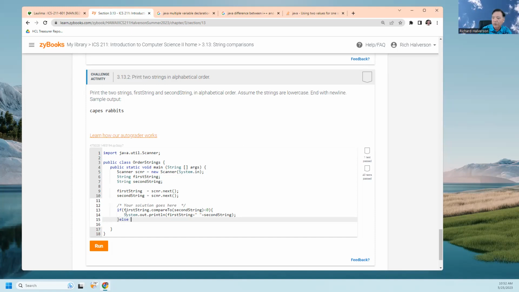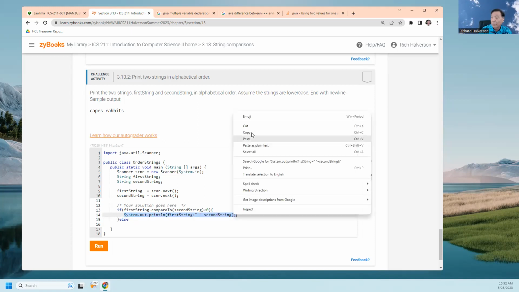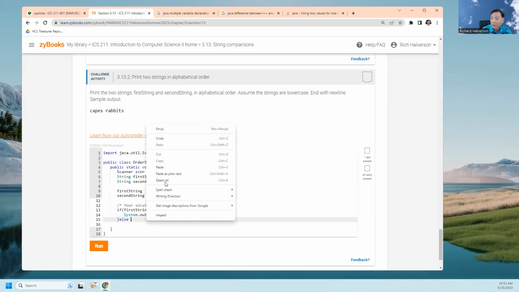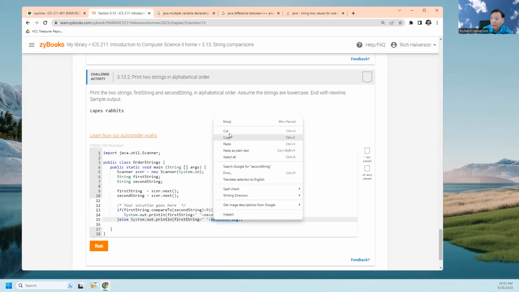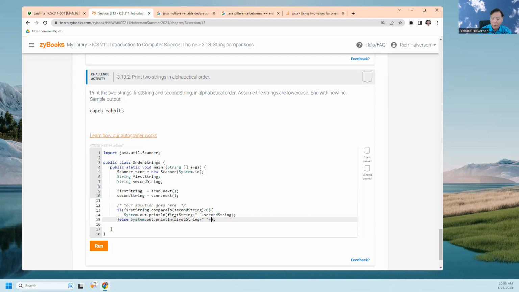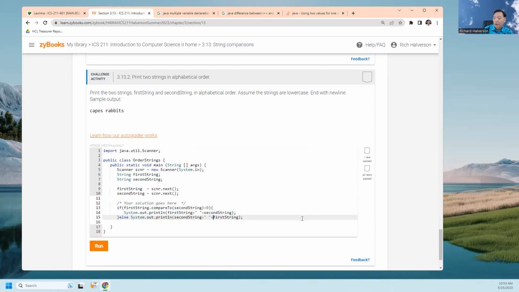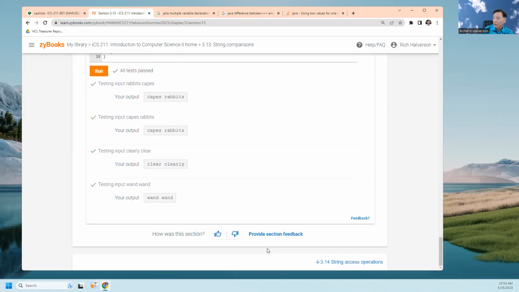Print them in reverse order. So even if they're equal, it doesn't matter because they're the same. So I'm going to say second string comes first. Second string comes first. Plus, there we go. So that's what I think happens. Well, what do you know?